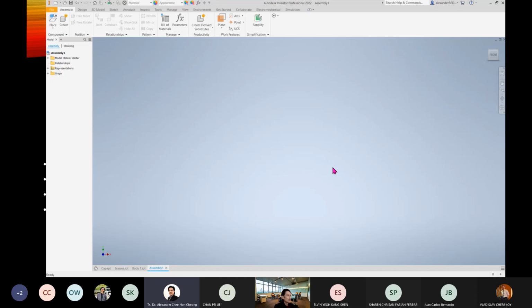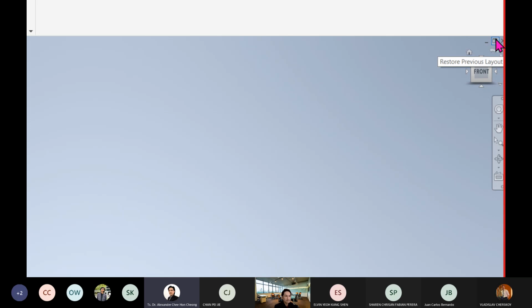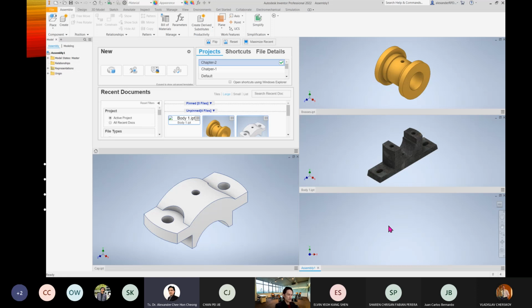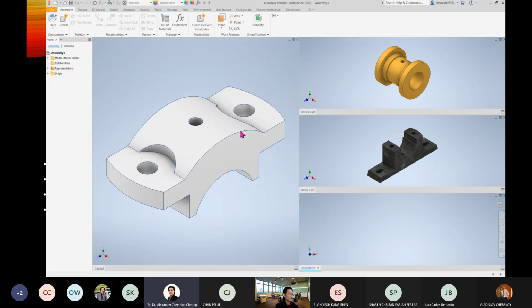Okay, when this is opened, normally I enjoy using this arrangement. You can see that there is an icon up there. If you click that, it is going to help us arrange our view in this way. If you have this, then maybe we don't need that, so we can just close it.